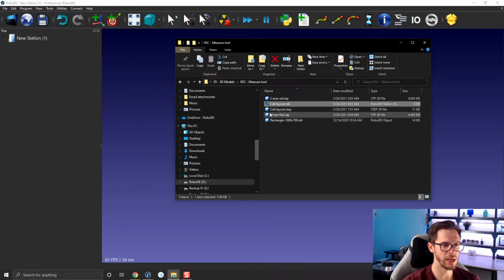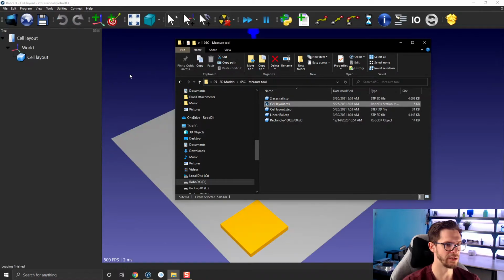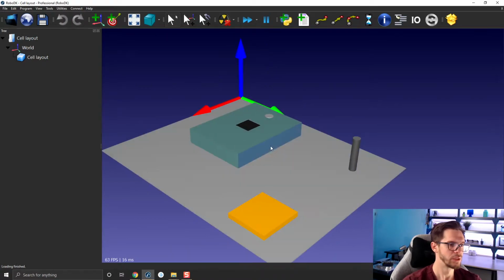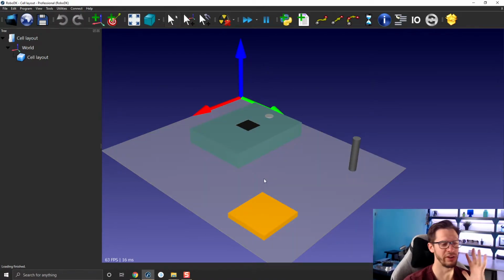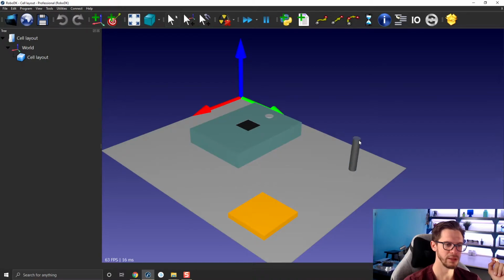So let's open up the cell layout.rdk. So I can bring that up here. This is something I created very quickly. The goal is to keep things very simple. But let's say that we have 3 positions for robots. So we have one position here on the pedestal, another position here on the stand, and a third position here on that plane here.